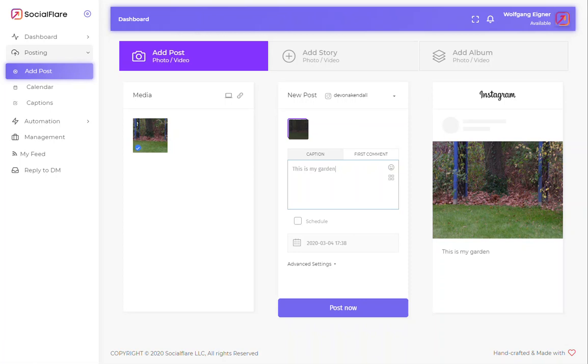You can see it will be shown here. And you can also immediately say first comment, what a nice garden. So Instagram will receive the post with the caption, and then additionally, a first comment will immediately be posted afterwards. Some people like to do that and put the hashtags into that first comment, as you want. And then schedule, if you don't want to post right now.